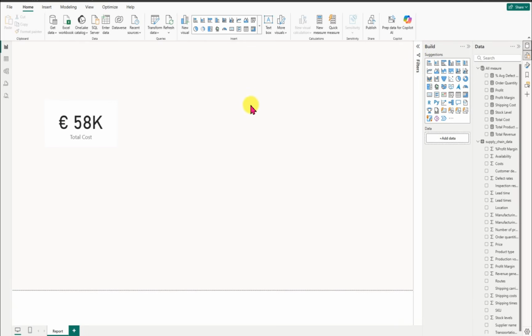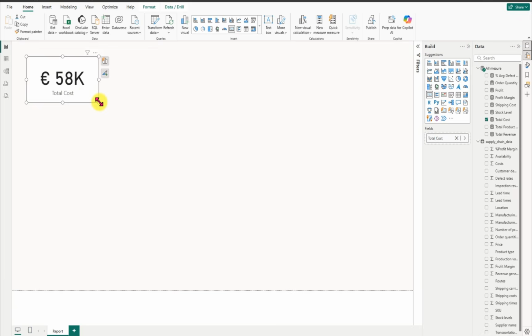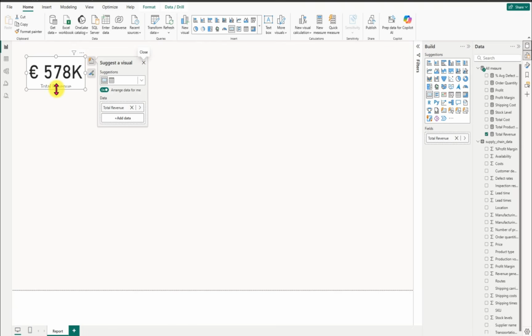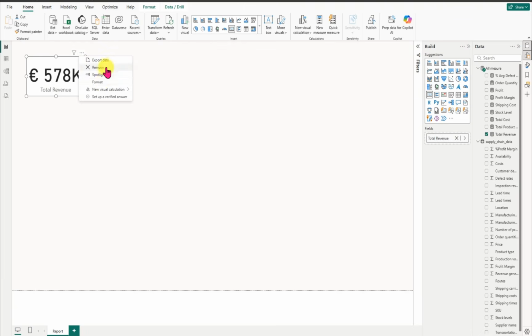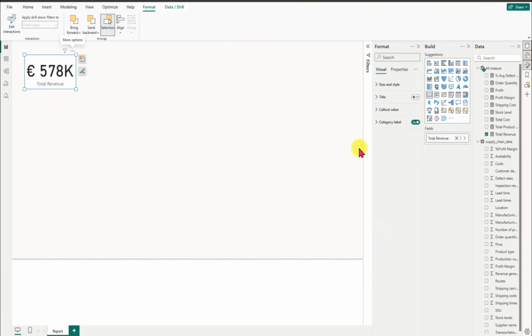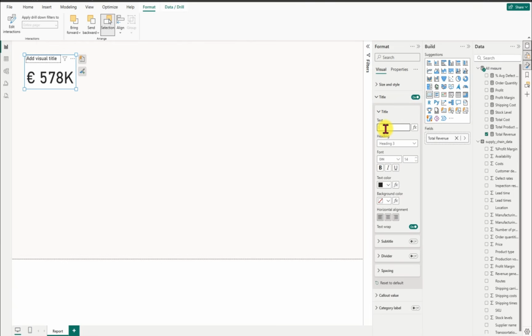Then the next thing I'm going to do, I'm just going to pick this, and I'm going to change it from total cost. I'm going to make it the total revenue. Then I'm going to format. From format, I'm going to begin to format it. The category level is the total revenue. I want it to be at the top, so I'm going to remove it from here. Then I'm going to put a title, which is going to be on. Then I'm going to make it total revenue.